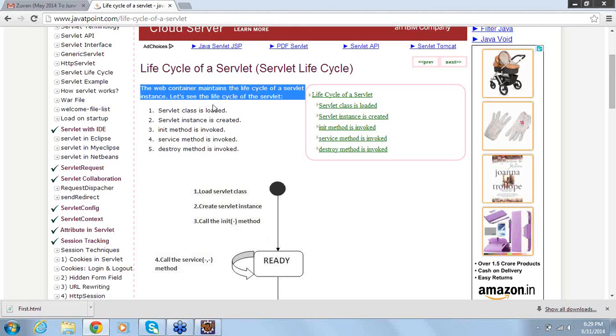So what will the web container do? Web container first loads the .class file, then the servlet object is created. Then after creating the servlet object, the init method is called. It is like your constructor. Then the service method is called. Within the service method, you write all the logic, whatever logic you want to perform. Then the destroy method gets executed when the object is destroyed. It is like your finally block. We use finally block to clean the resources. Similarly, destroy can be used to clean the resources.